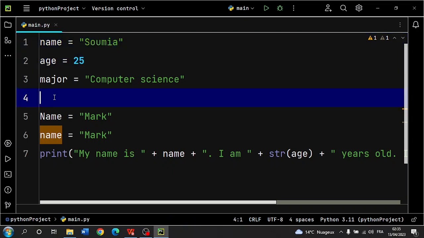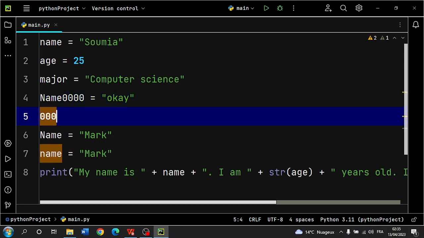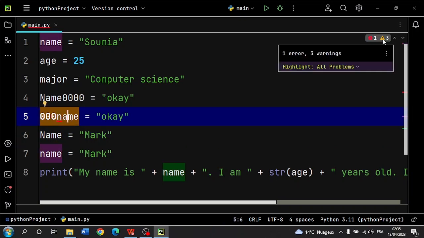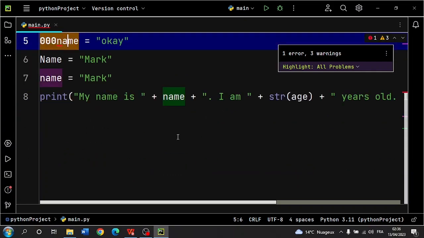And another thing about naming variables, make sure to not start naming your variables with numbers. Variable names can contain numbers, that's okay, but they cannot start with numbers. You can say, for example, name000. That's totally okay, but you cannot say 000name. You cannot start your variable with a number. So here we'll get an error which is in red. As I said in the previous video, red errors are harmful. There are also yellow errors. These yellow errors are about code formatting.